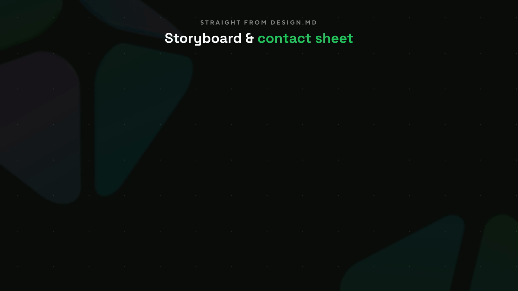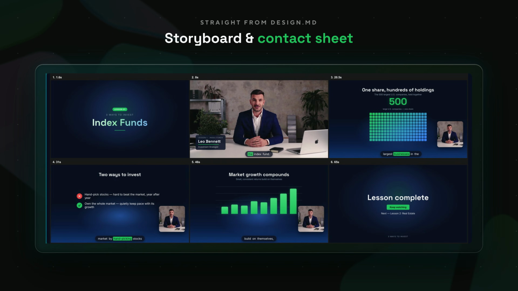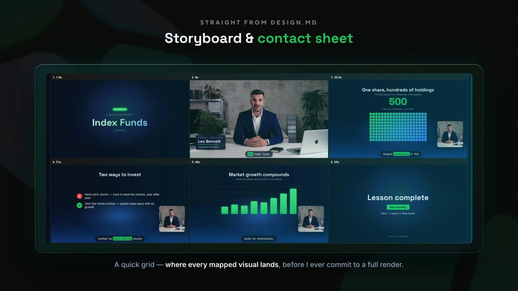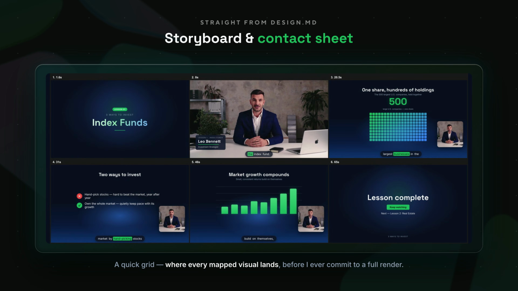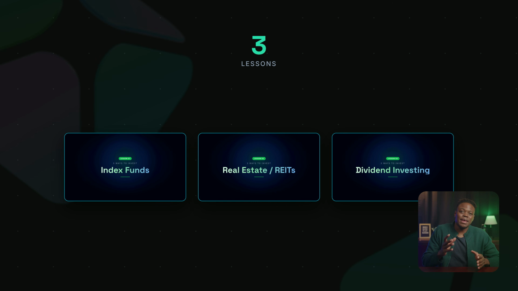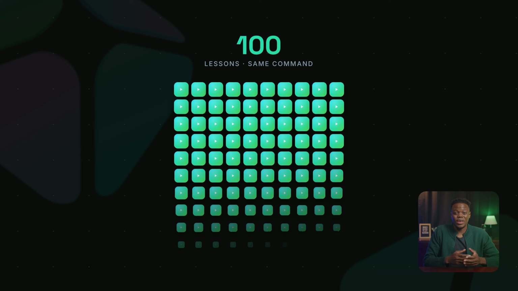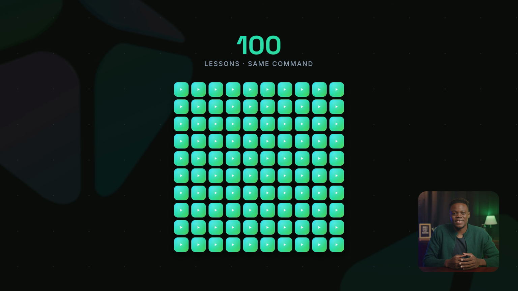And here's the part that actually saved me. Because all of this lives in the design.md file, Claude can generate a storyboard and a contact sheet straight from it. A quick grid showing exactly where each map visual is set to land before I ever commit to a full render. Now when we look at this, I built this with 3 lessons, but the exact same command works with 10 lessons or even 100. The batch file just gets longer.